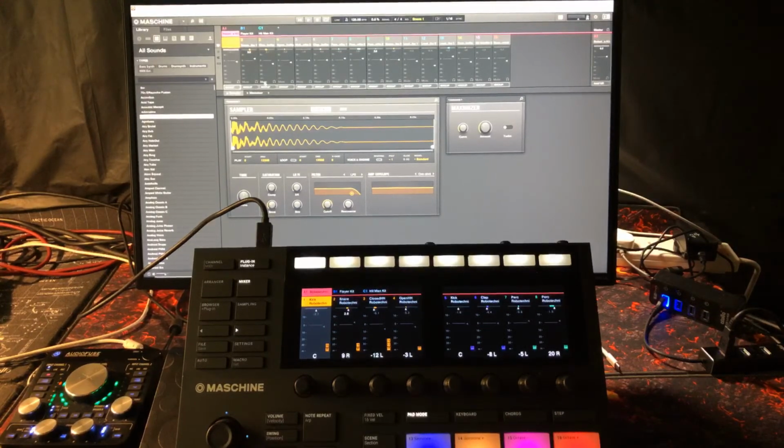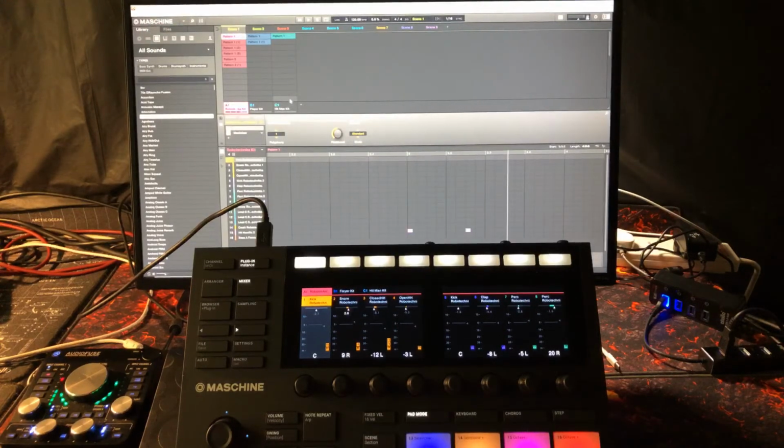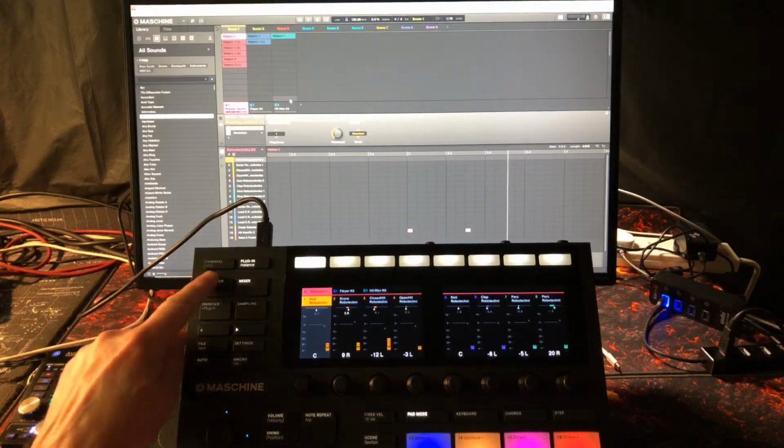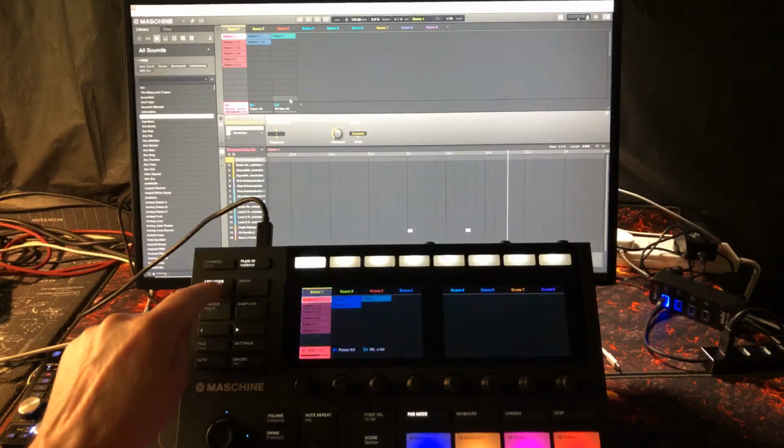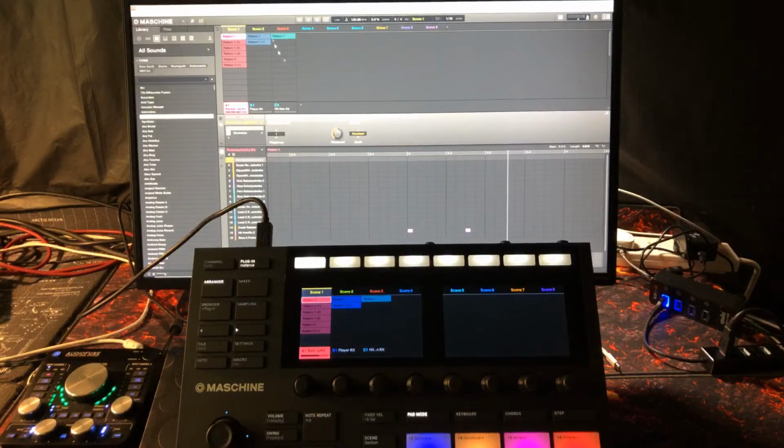What we want to do now is go back to our same view. We'll go back to our ideas view. This is the ideas view. This is where you're constructing bits and pieces. And if I go to the arranger on Maschine, you'll see that this is more or less reflected exactly the same way as it is on the software. In fact, it's identical. So you don't need to be worrying about things like this.